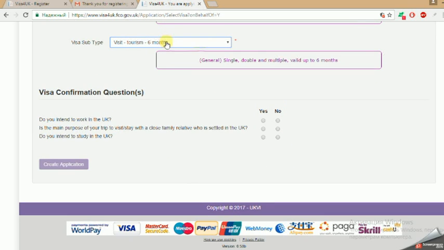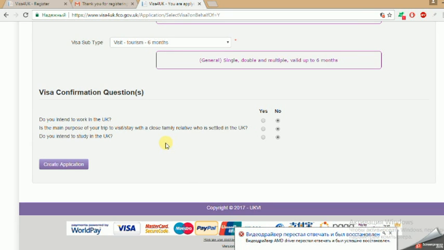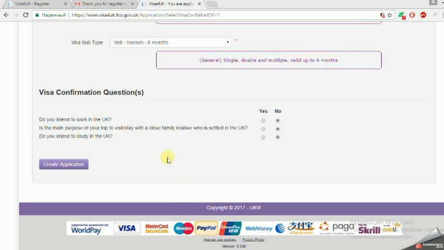At the moment it's $116 for the 6-month multiple visa, and these are always no. If they are yes, then you might be applying for the wrong visa. So do you intend to work in the UK? No. Is the main purpose of trip stay with family members? If it was, you'd apply for a family visit visa.